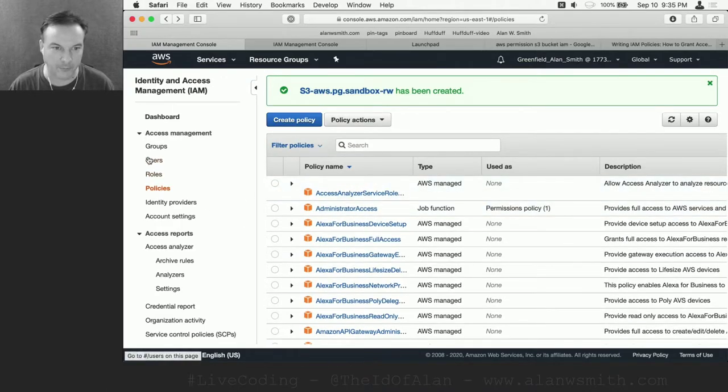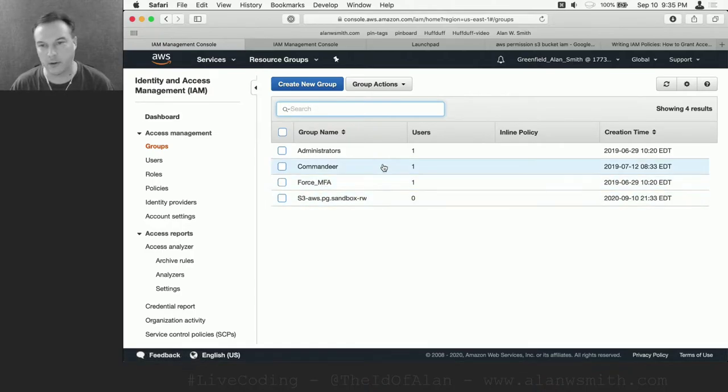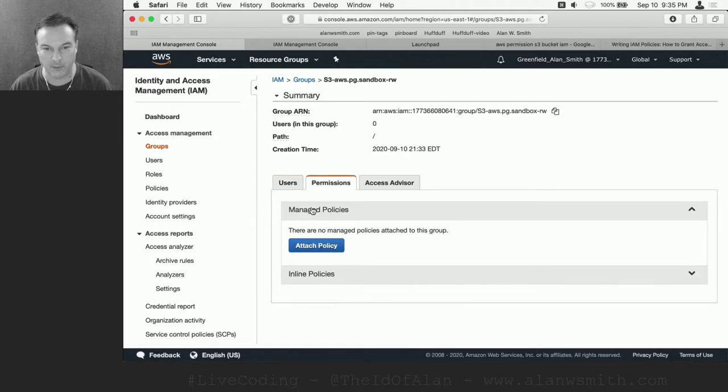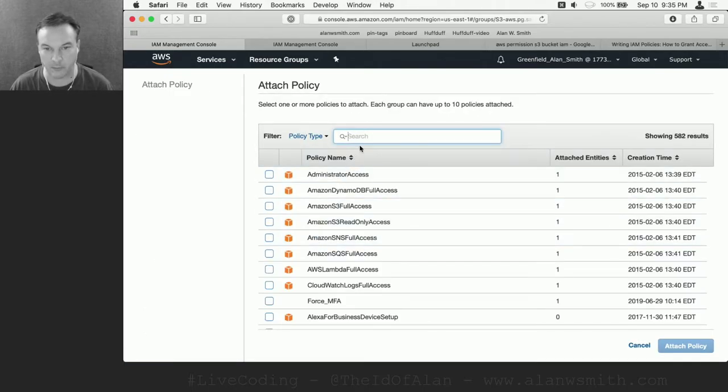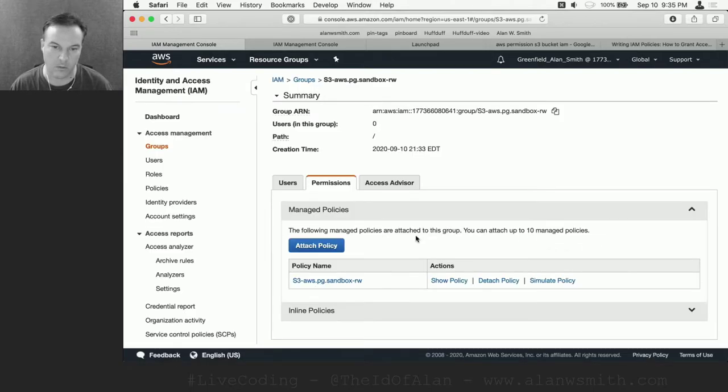All right, so now I got our policies. Now we're going to go back to our group. I should have done this in a slightly different order, but that's okay. So here's our group. In permissions, we're going to attach our policy that we just made, which hopefully we can look up, sandbox. There we go. So we're going to attach that to our group. Good, it's attached.